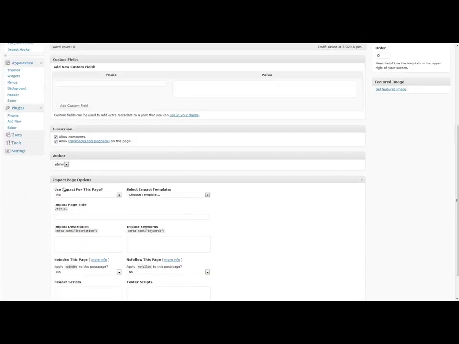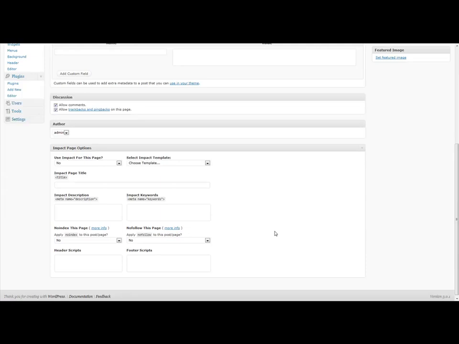And now if you scroll down the page, there's impact page options. Here's where you get to turn impact on or off. I'm going to go ahead and turn that on. And then you get to choose your template. So depending on whatever impact template you want to use, you can select that, and that will specifically select that template for this specific page.